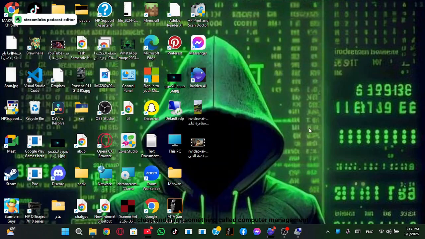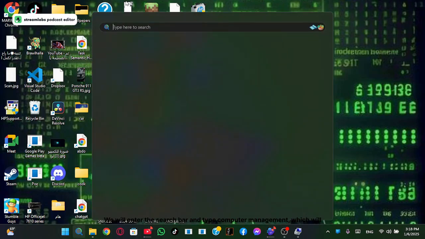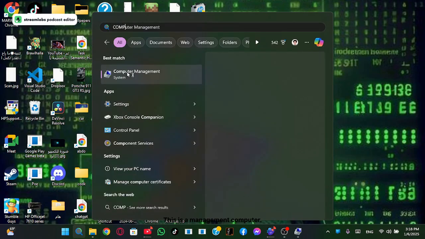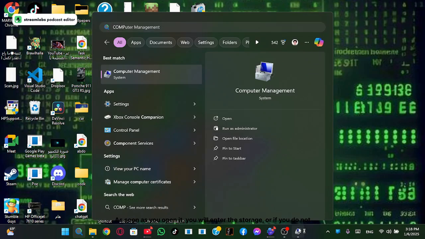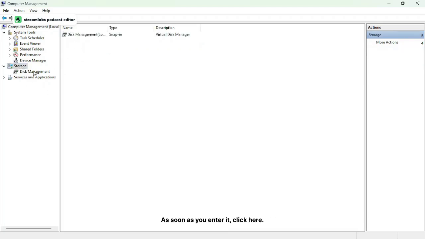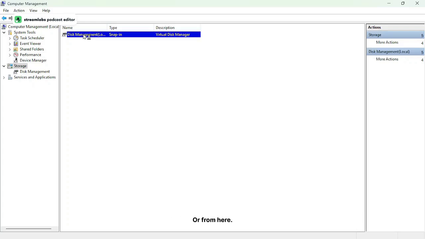We will close this and open something called Computer Management. We will enter the search bar and type Computer Management, which will look like this. This is Computer Management. First, I open it. As soon as you open it, you will enter Storage, or if you do not find it from here, you can enter it from here. As soon as you enter it, click here, or from here.